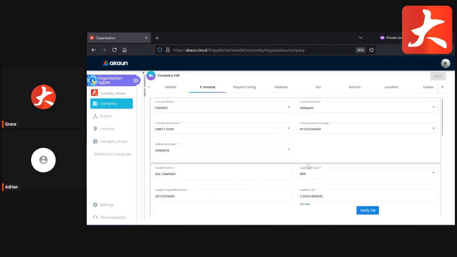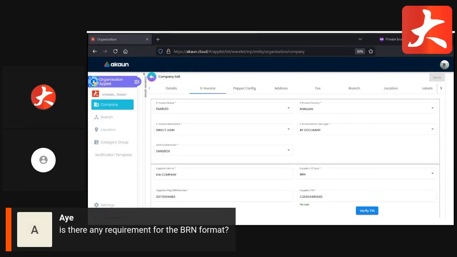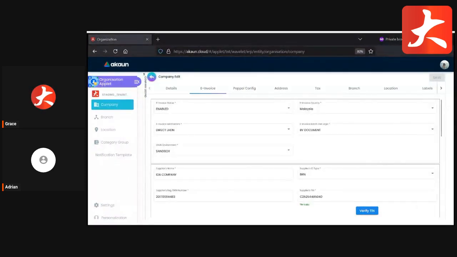Is there any requirement for the BRN number? For the BRN number, you need to have 12 digits. This BRN number, you can usually get from LHDN. The BRN will be unique for each company and cannot be duplicated.